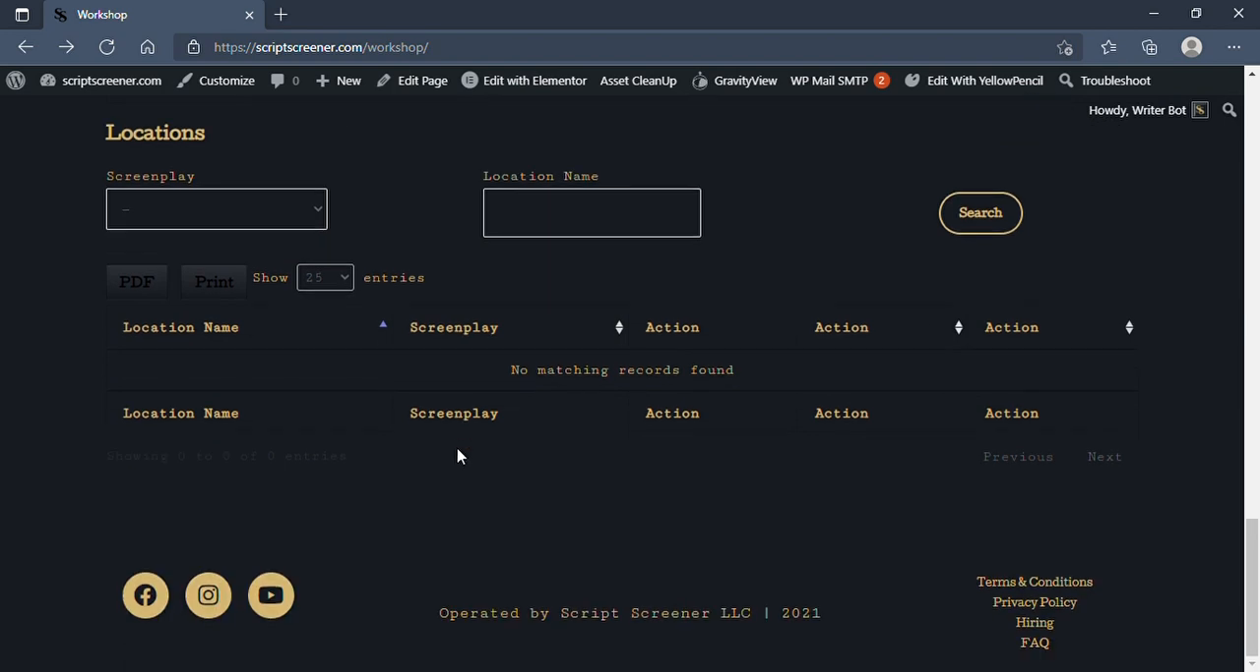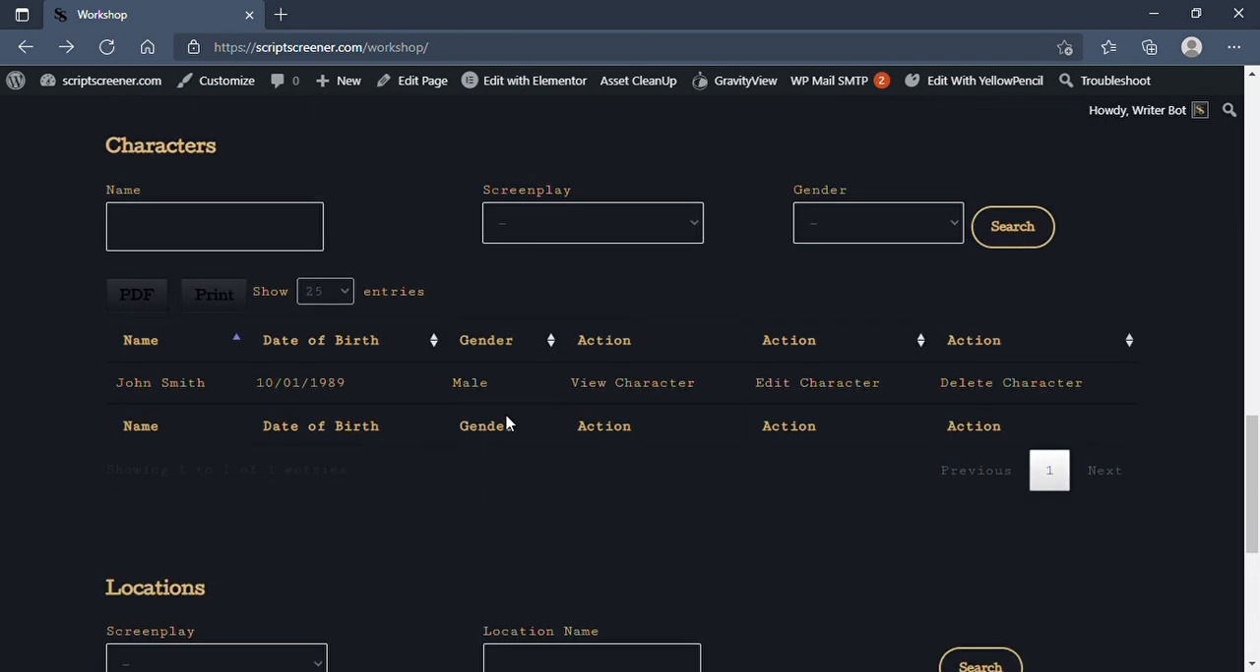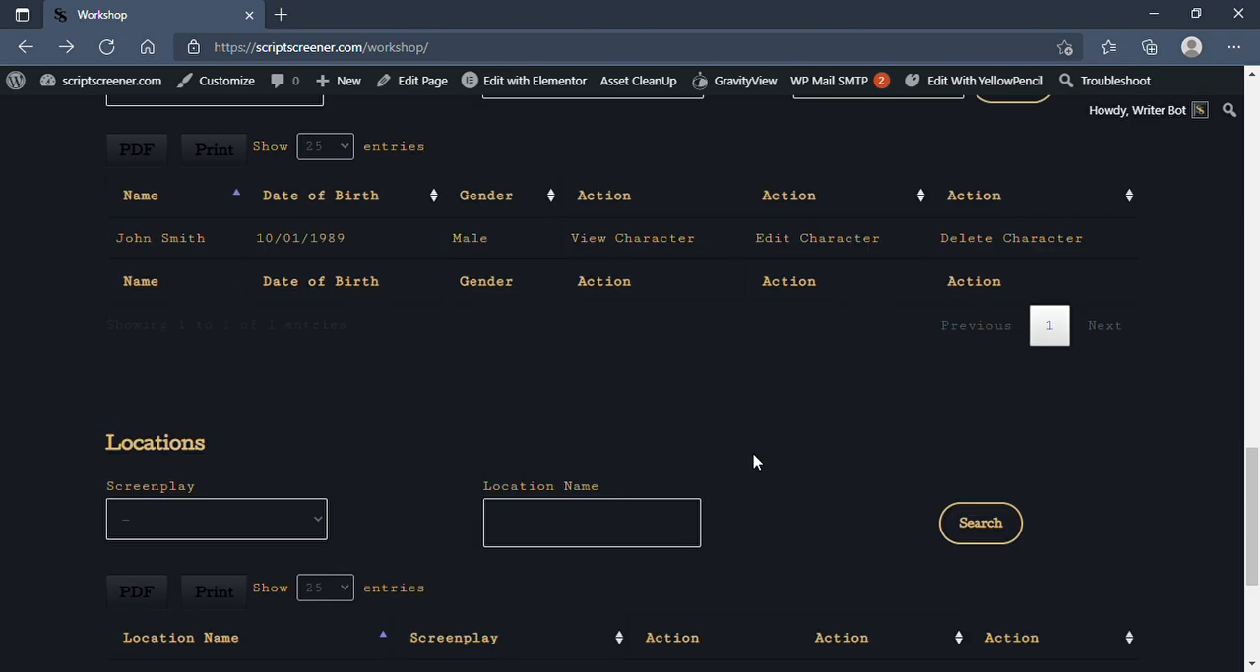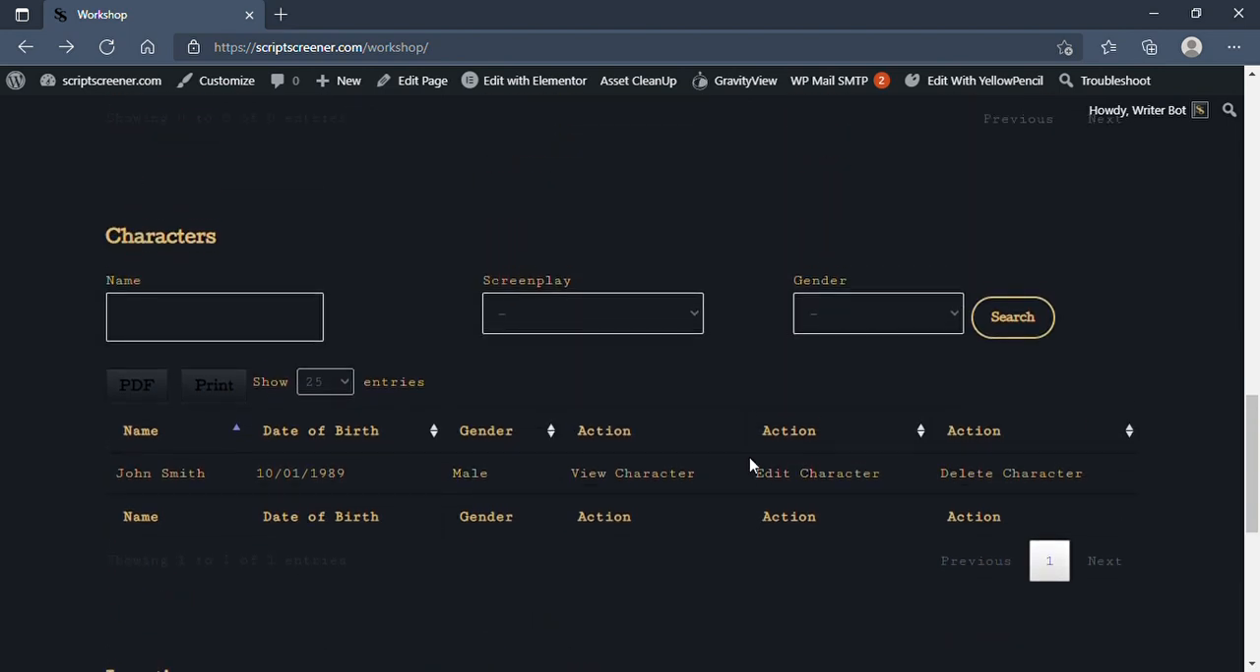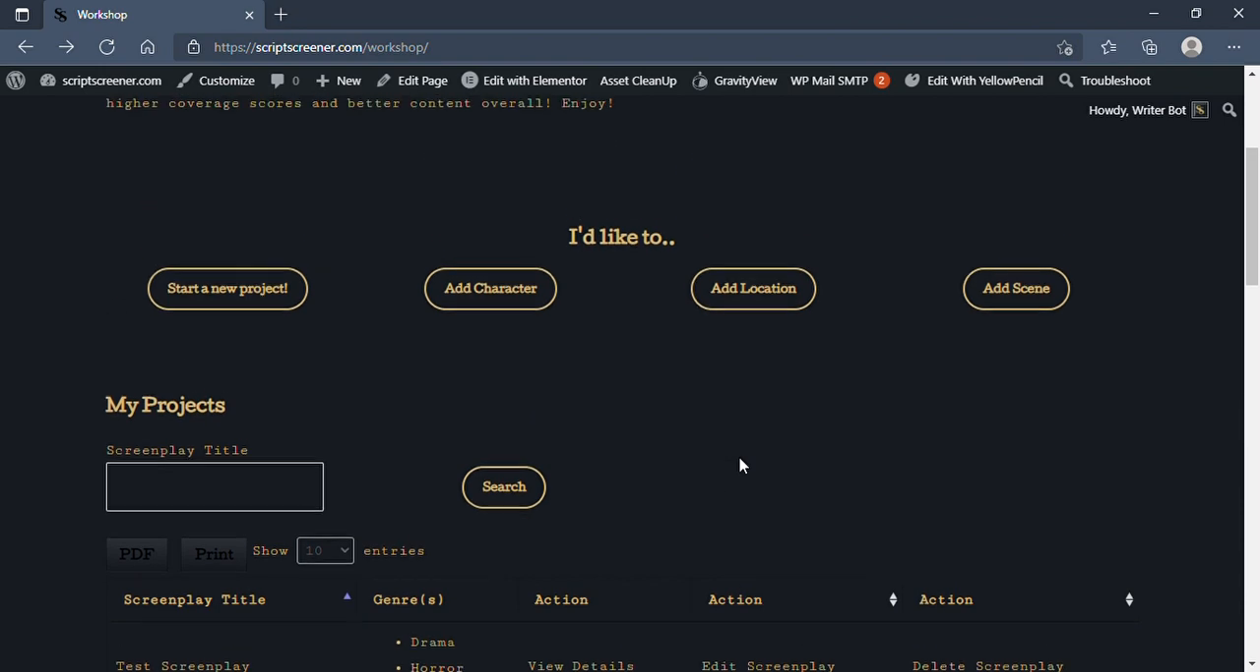But for the most part, that's pretty much about it. And like I said, that edit character, that's where you can change them around from story to story. And in addition to that, once you're done with the character, you can, of course, delete them right there. So any questions on that, you could always contact our support team, and they'd be happy to help you. But that's how you make a character.